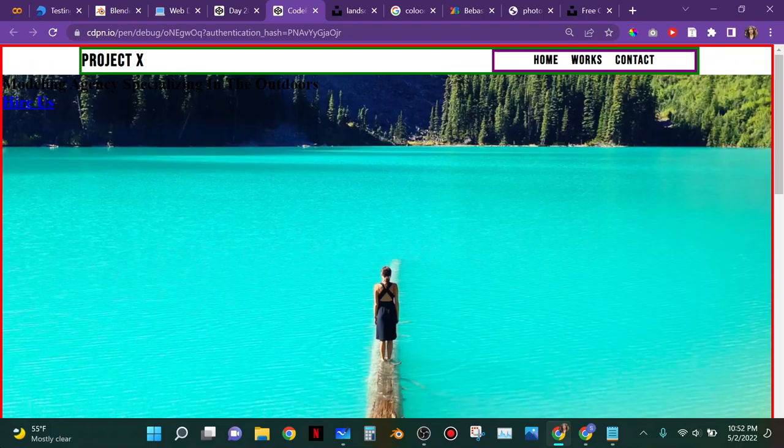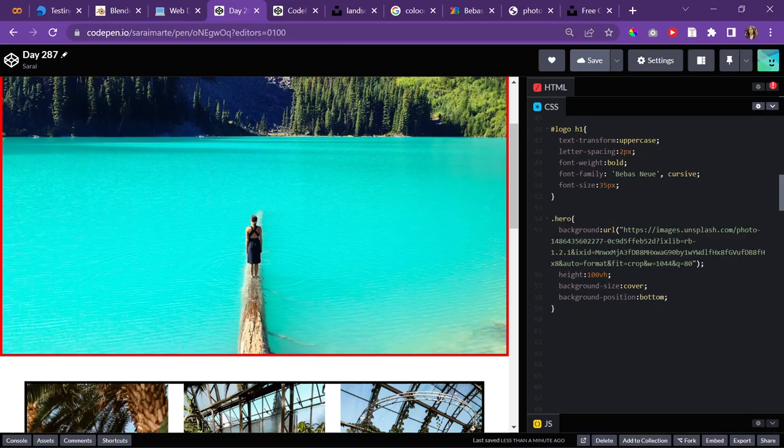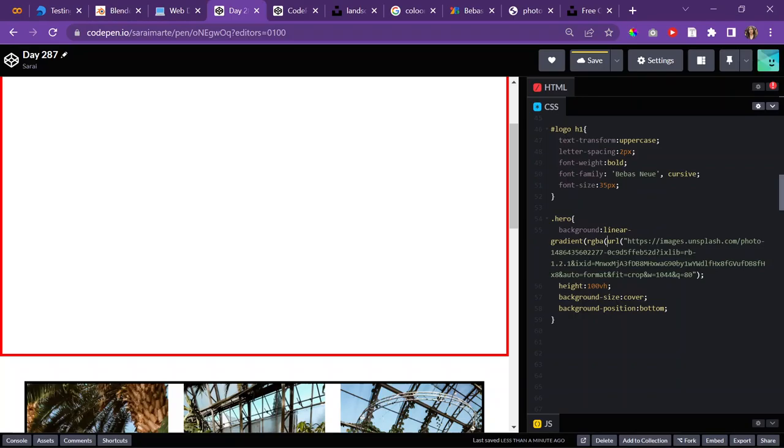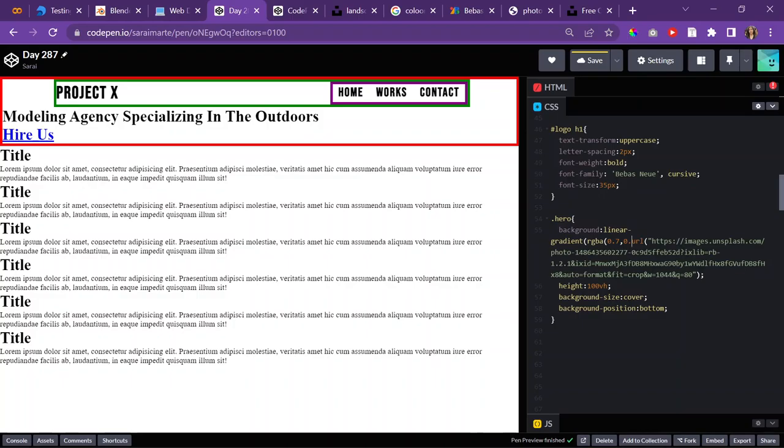And then, if I remember correctly, I think I can do a certain thing right now, which is to give it an overlay. Hopefully I can still do it. Let's see if I can do it. So it's linear gradient, and then RGBA 0, 0, maybe it's 0.7, those are probably wrong. And then the same thing again.